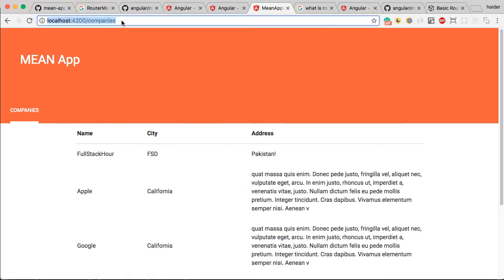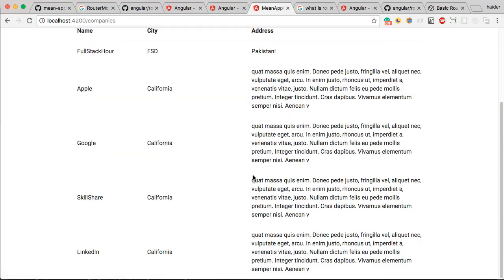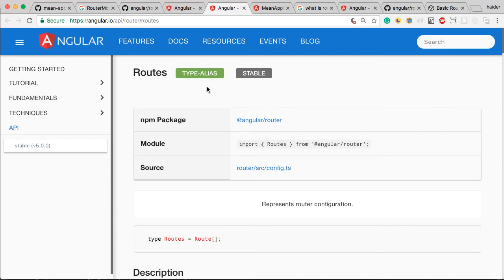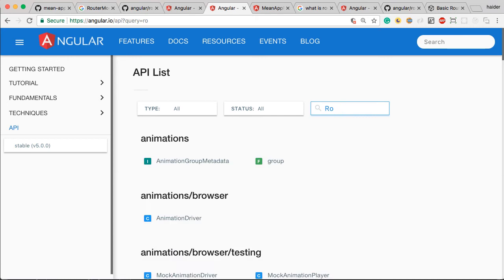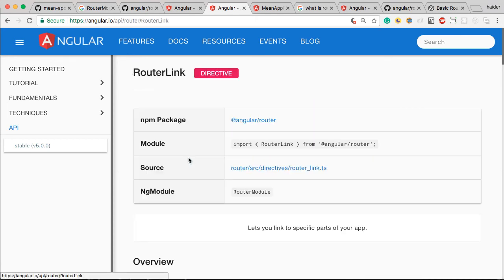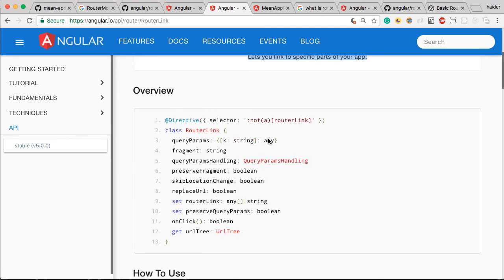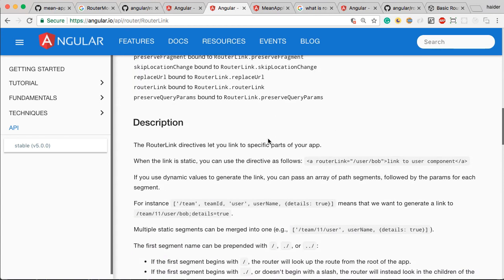Yeah. Let me go to the 4200. Now I want to test it. Go to the companies. Yeah, it's working fine. So the routerLink, let me show you from the documentation API and find the routerLink. RouterLink lets you link to the specific parts of your application. So you can read the documentation of routerLink.